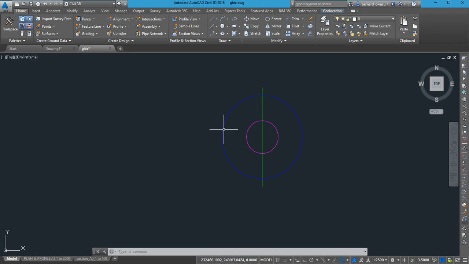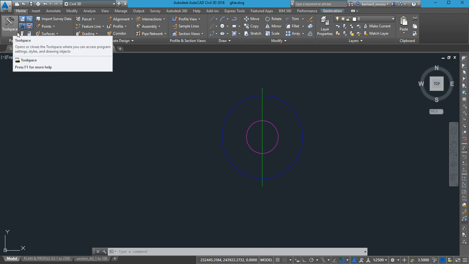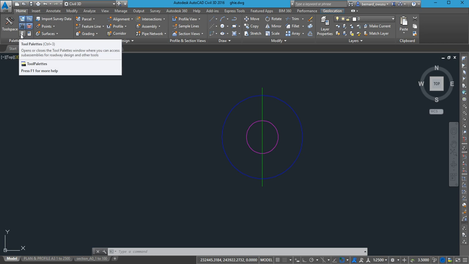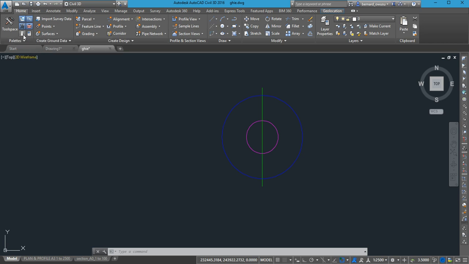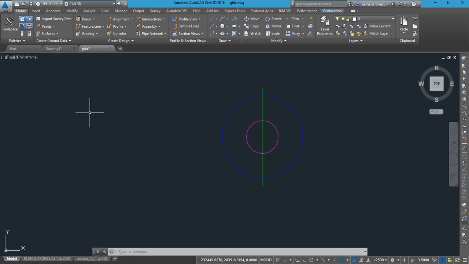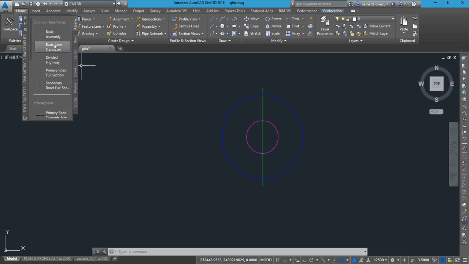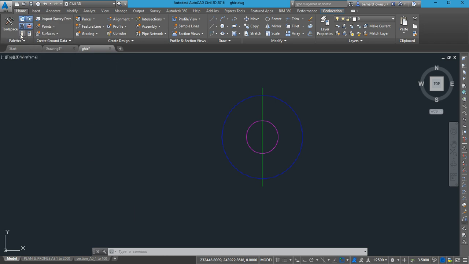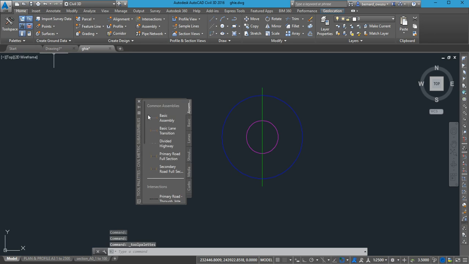So let me add my lanes. Please watch. Do you see where your tool palette is? Just around here, at the bottom left, you see something called Tool Palette. It says the shortcut is Ctrl+3. So you can press Ctrl+3, and you have this. Or you just select it, Tool Palettes, and this will open. Who is having this? Good. So we all have this.